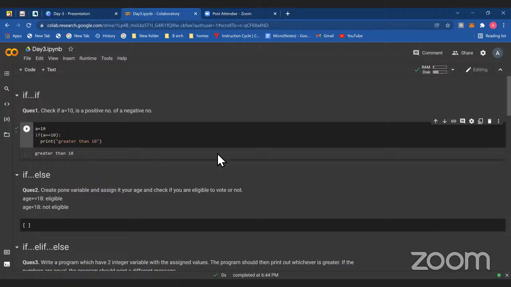Yes, Avisha, it will be blank because I have not given any other thing. Until the condition is satisfied, then only it will print, otherwise it will not. Okay.